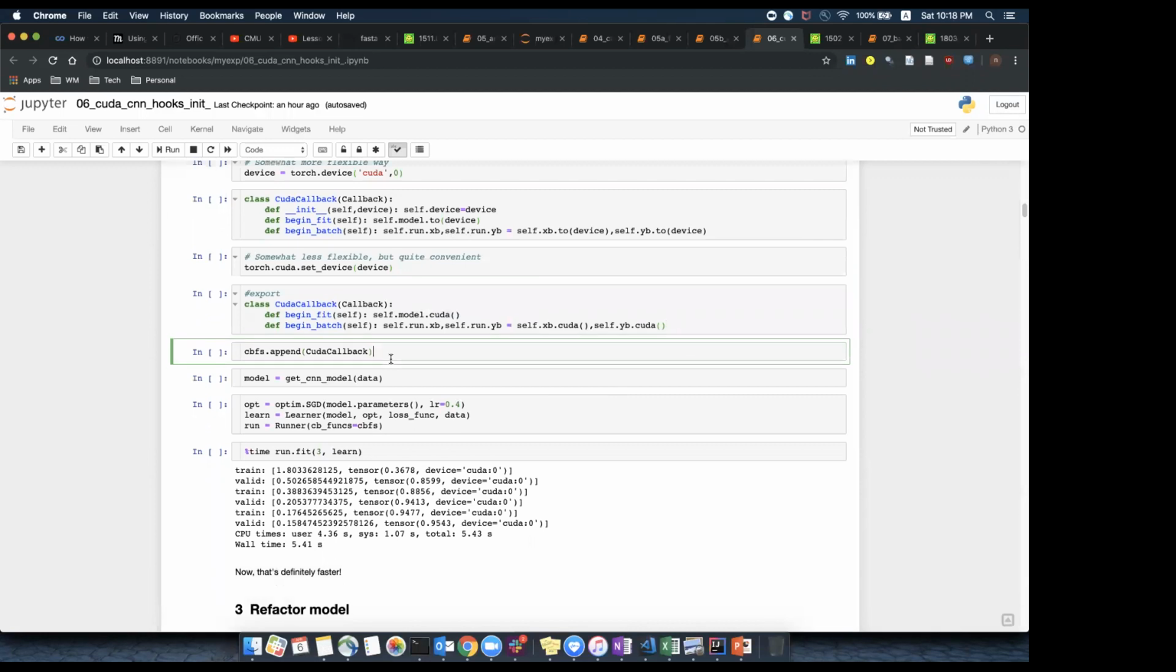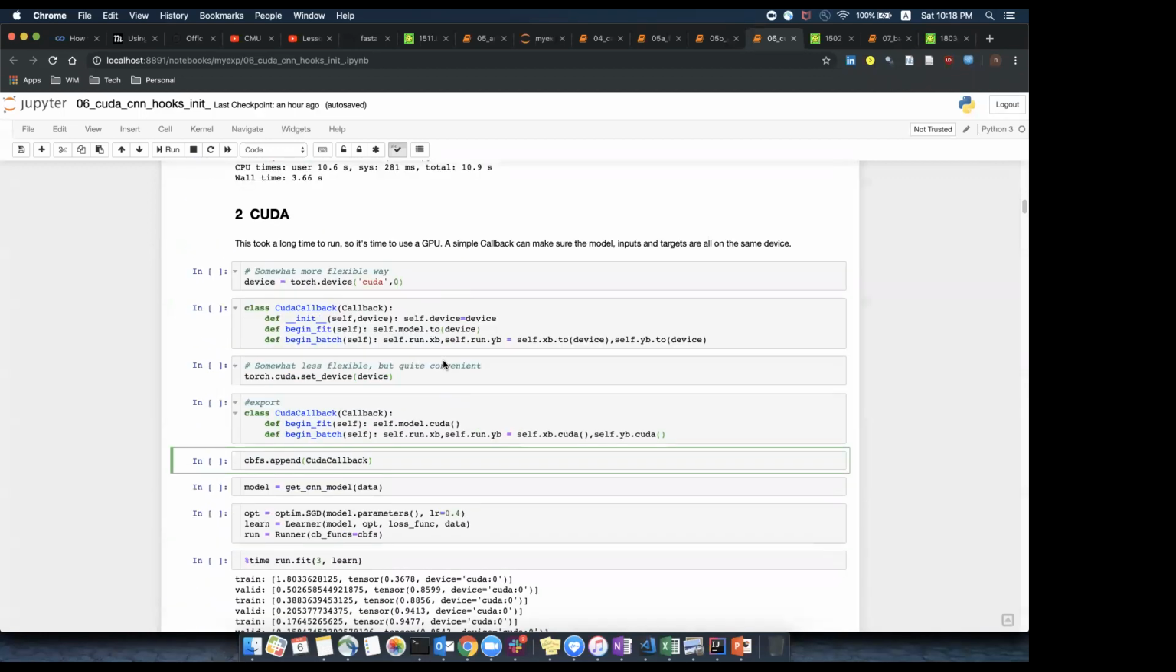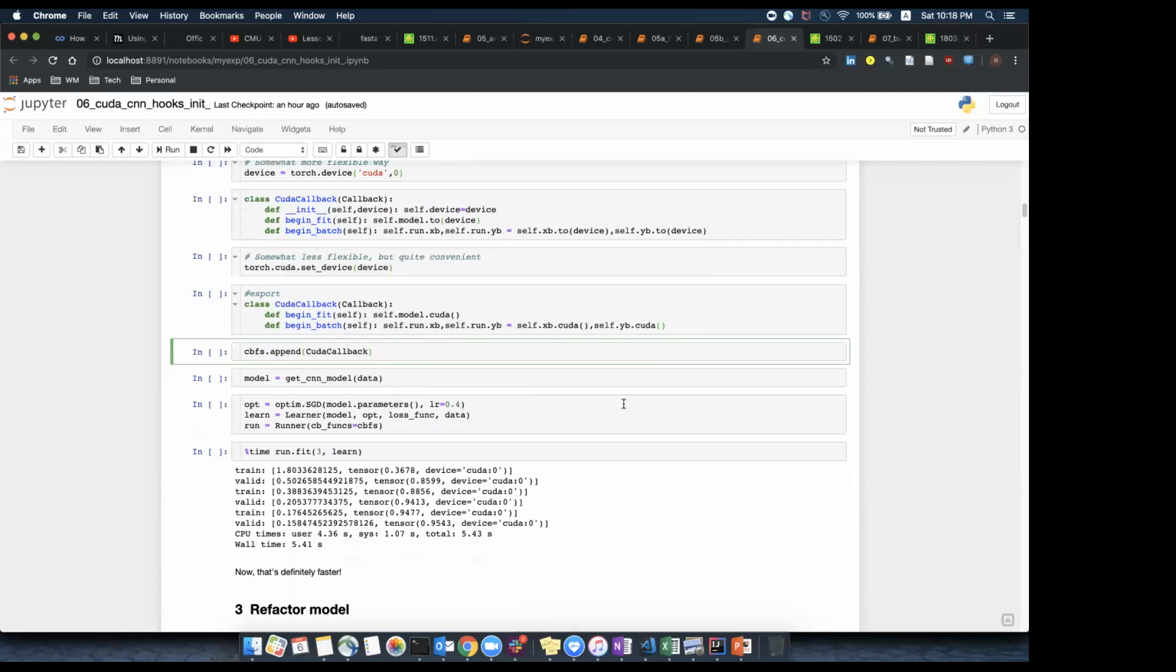So we appended that callback. We had already had two callbacks here, we appended one more callback, and then we ran the model.